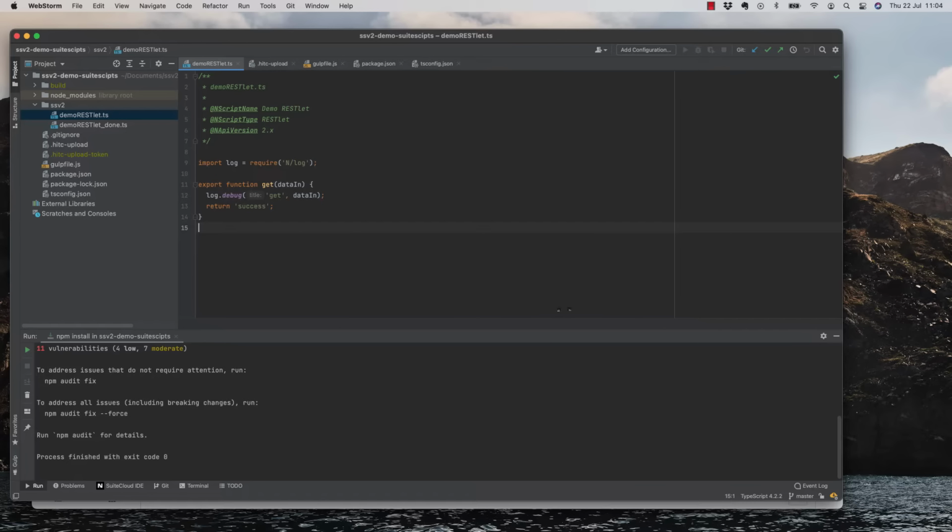This file is the demo RESTlet script in its absolute simplest form. As you can see, we have the required script type and API version tags here at the top. And we're going to start with the getEntryPoint function. We'll make it do something more interesting in a minute, but for now we'll just have it logging something and returning a success string. So let's upload this to NetSuite and test it.